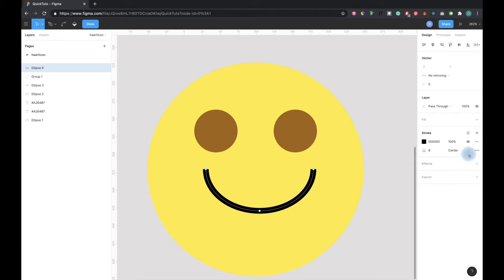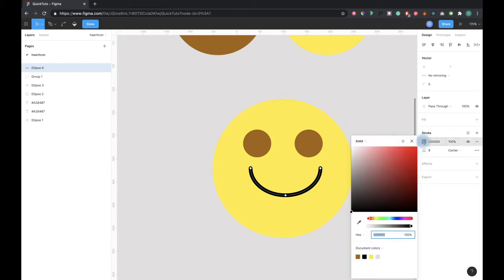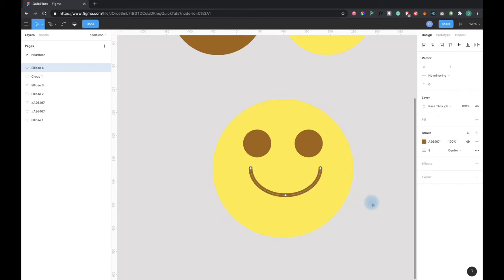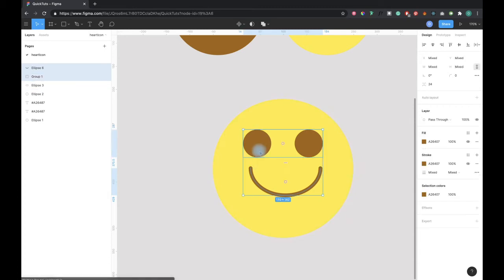So you just have to go to the stroke section, go to advanced stroke settings, and click on round to make the edges of the ellipse round. I click close. Now that we have done this, you have to make the color of the stroke the same color as the eye. So you click on that, click on the eyedropper tool and select that. Boom. Perfect. And now you can just make some adjustments to this.